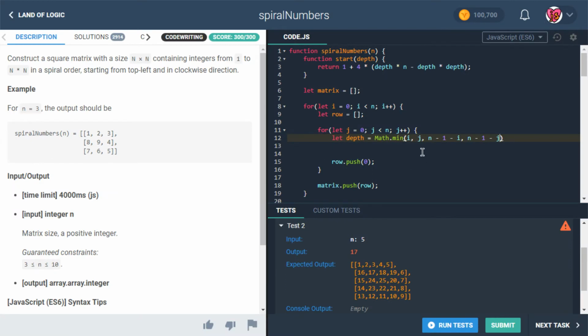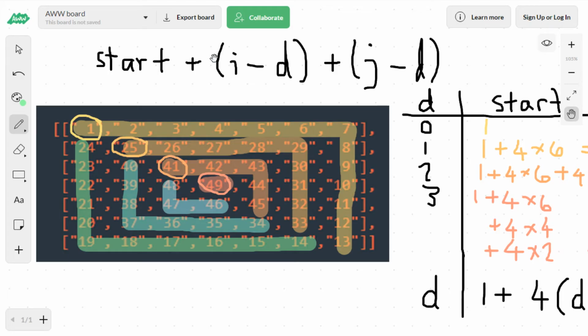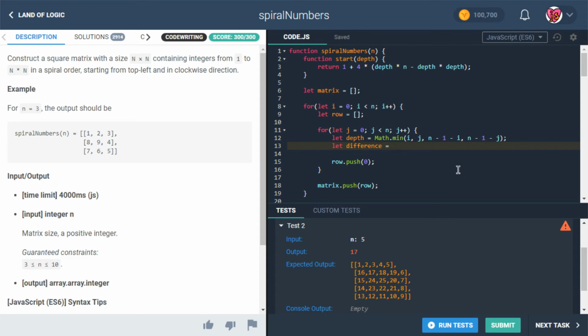And okay, so we've got our start formula. We've got our depth formula here. Now we want to let the difference, okay, and when I say the difference, I mean basically these two parts here. So the i minus depth and j minus depth, and we're going to add those together. So it's going to be i minus depth plus j minus depth. There we go. Great. And I probably shouldn't have that semicolon right in the middle there. That might mess with things. Okay, so what do we want here?